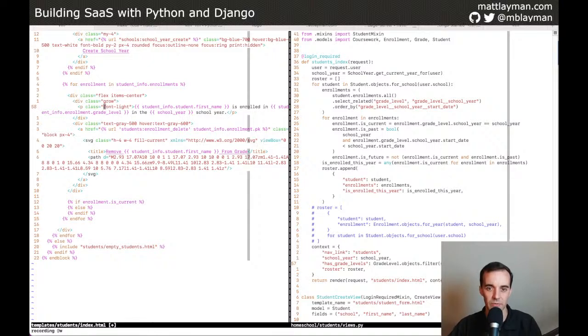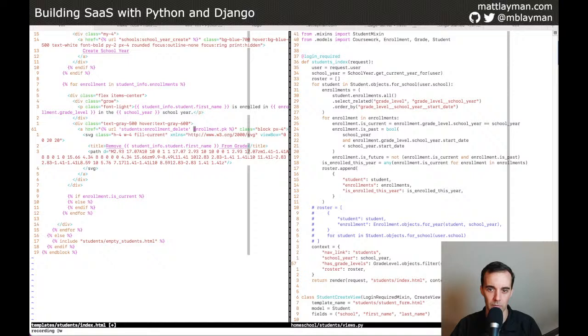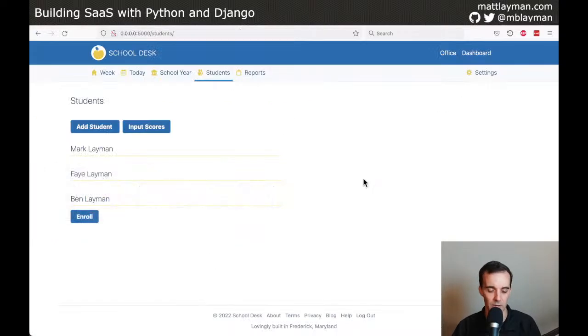We still have the student info first name, but now we're going through the loop here, so we're just going to call it enrollment directly because that's the local variable in the loop. And again, here we've got enrollment. Okay, that might even be it. Let's see how it looks.